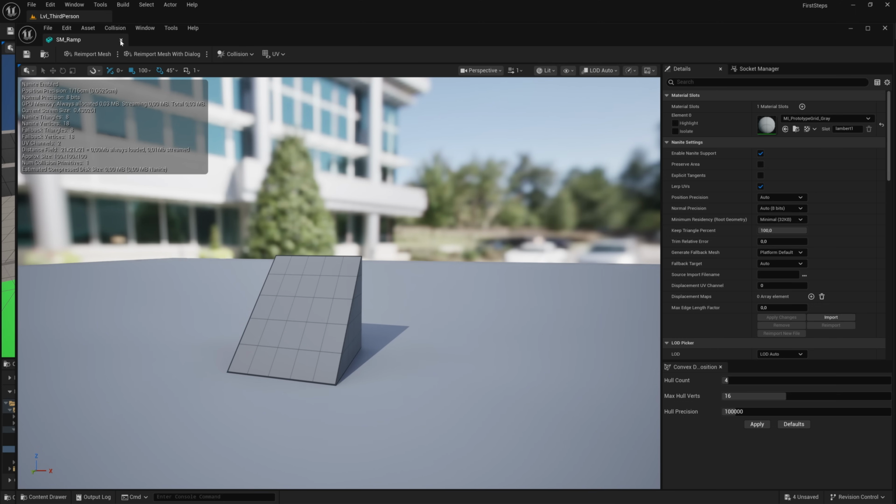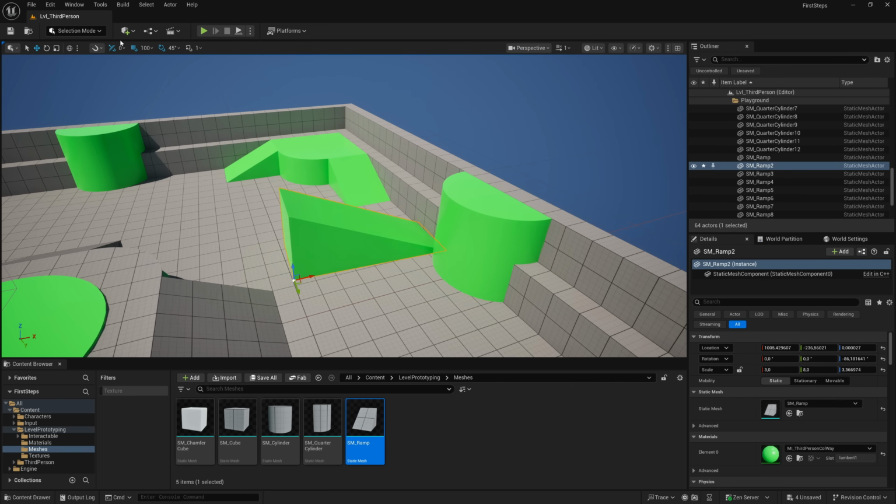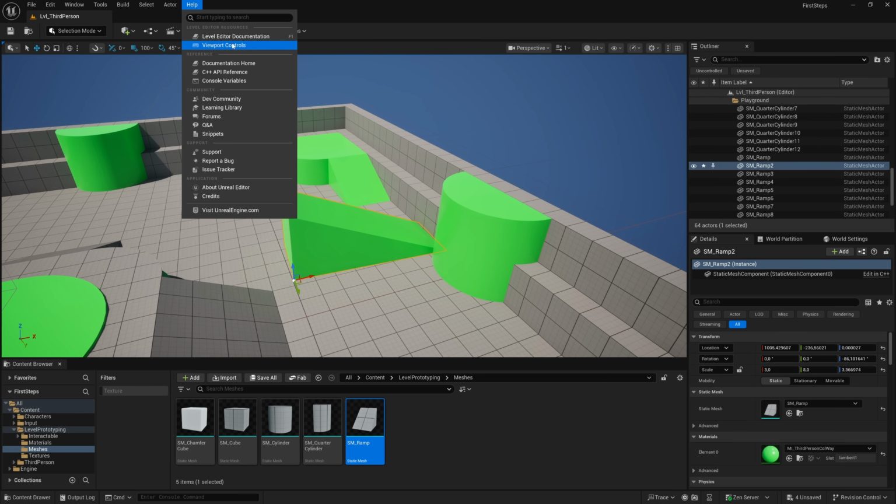Finally, the Help menu. The Help menu gives you quick links to Unreal Engine's official documentation, tutorials, support resources, and community pages. If you ever get stuck or want to learn more about a feature, this is a good place to find guides and answers right from inside the editor.